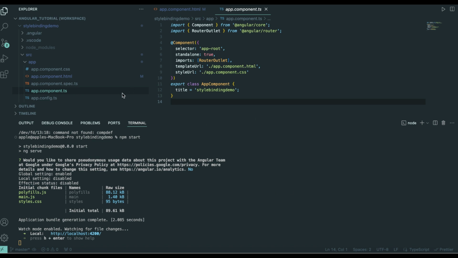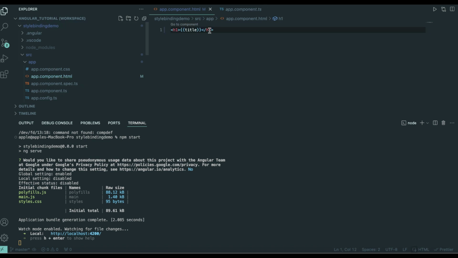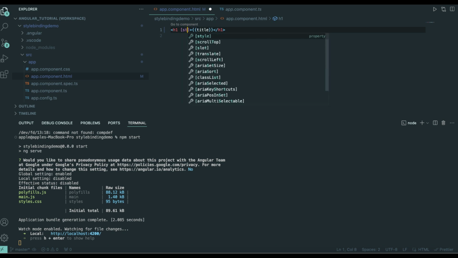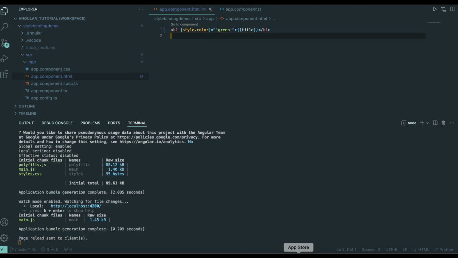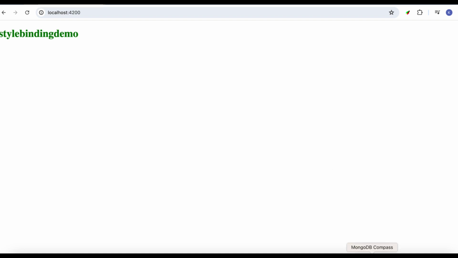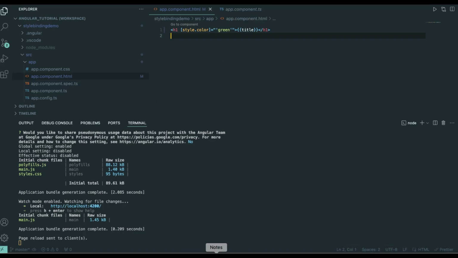For style binding, what I'm going to do right now is create a tag. Okay, our tag is already created. Let's use the same one, and I'm going to use style.color, and style.color is equal to green, for instance, right? Here I will just apply the green color, and we'll see whether it is working or not. So the style binding demo comes up with a green color. But now the thing is, this style binding does not look dynamic.